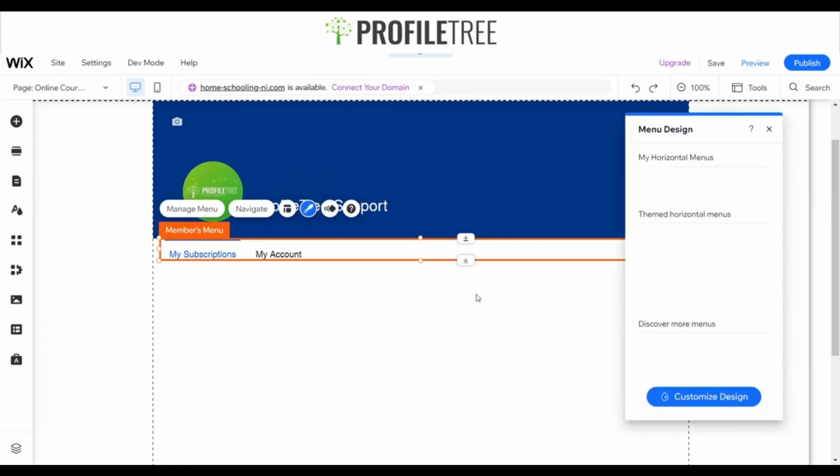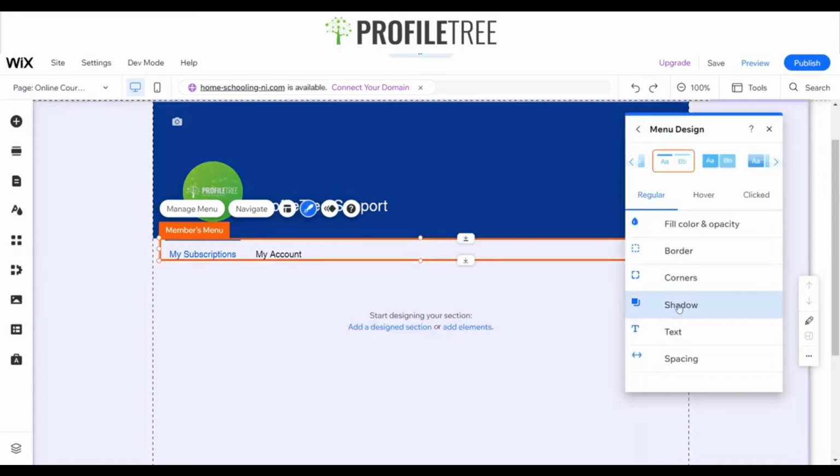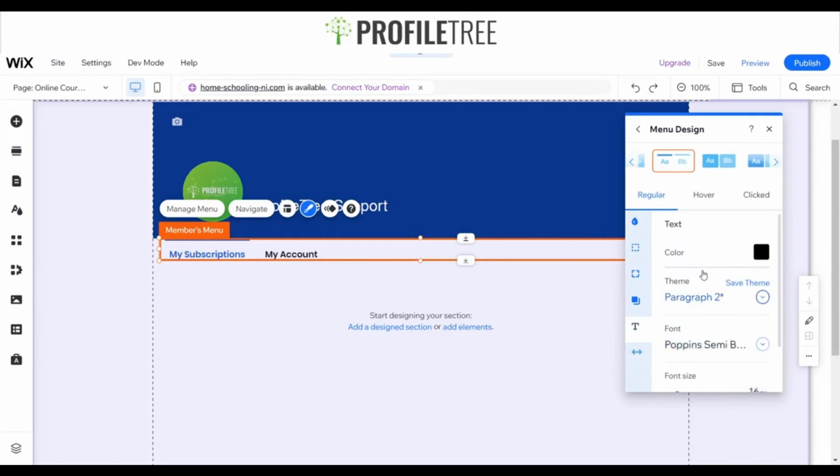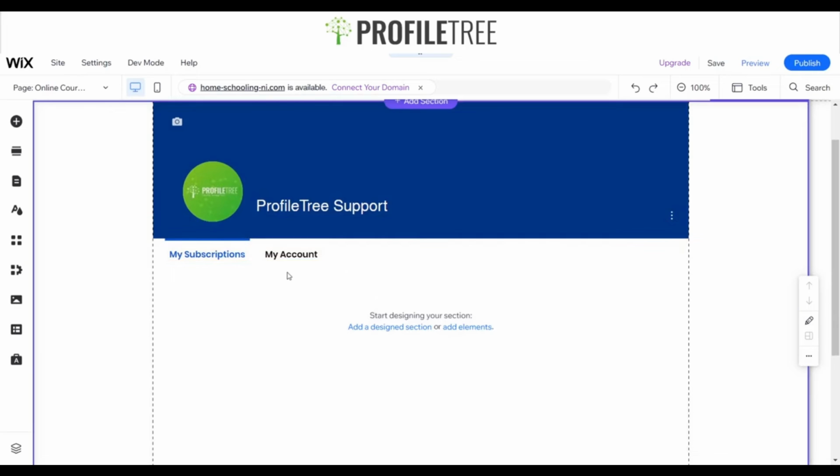We could also change the design if you wanted to as well. So it just works the same way. So if I want to search for Poppins, semi-bold, you can go ahead and change that. So that's dependent on you, on how you want to go ahead with designing the website.